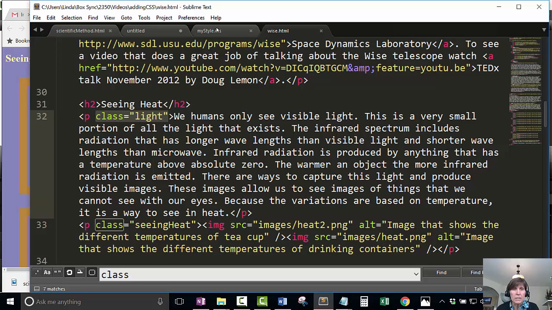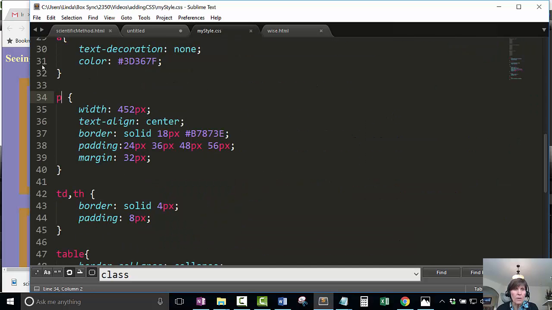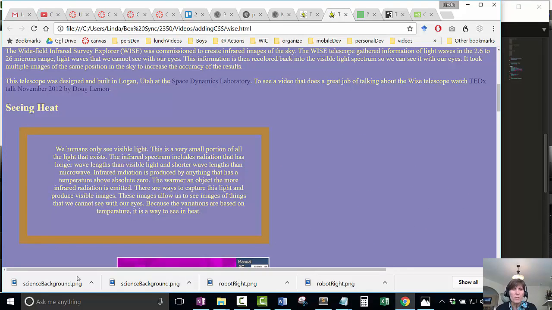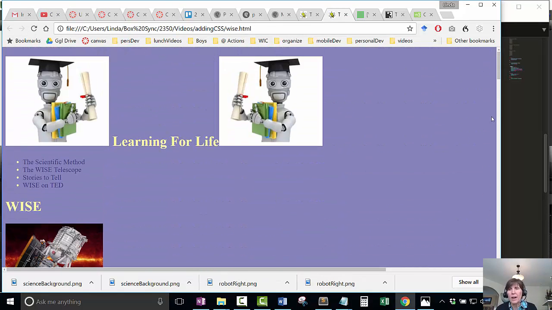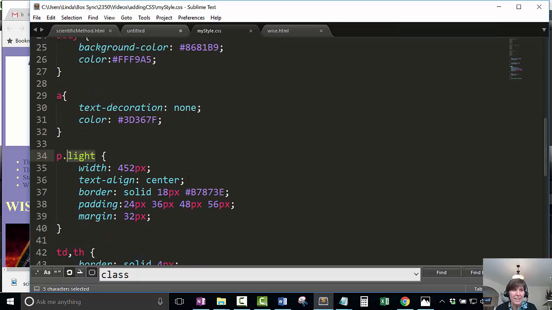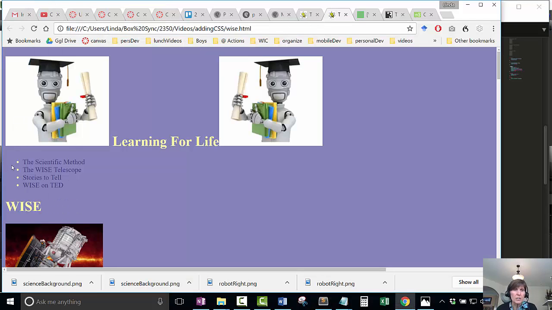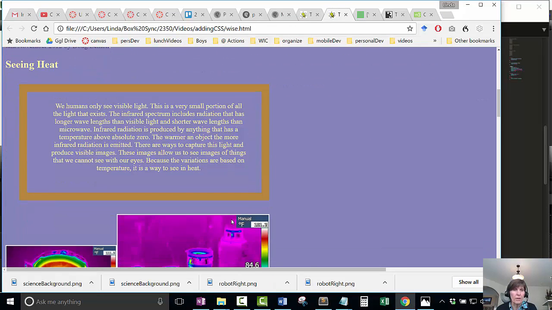So now I can go into my style.css and I can say I want a paragraph tag dot light. And what that means is that's a paragraph tag with the class attribute set to light. Let's see if I save that, what happens in my web page. The only paragraph that is bordered, in fact, it's all the styling, right? I had the width, the text align, the border, the padding, margin all set on the paragraphs, and I just changed it so it's only set on this one paragraph.